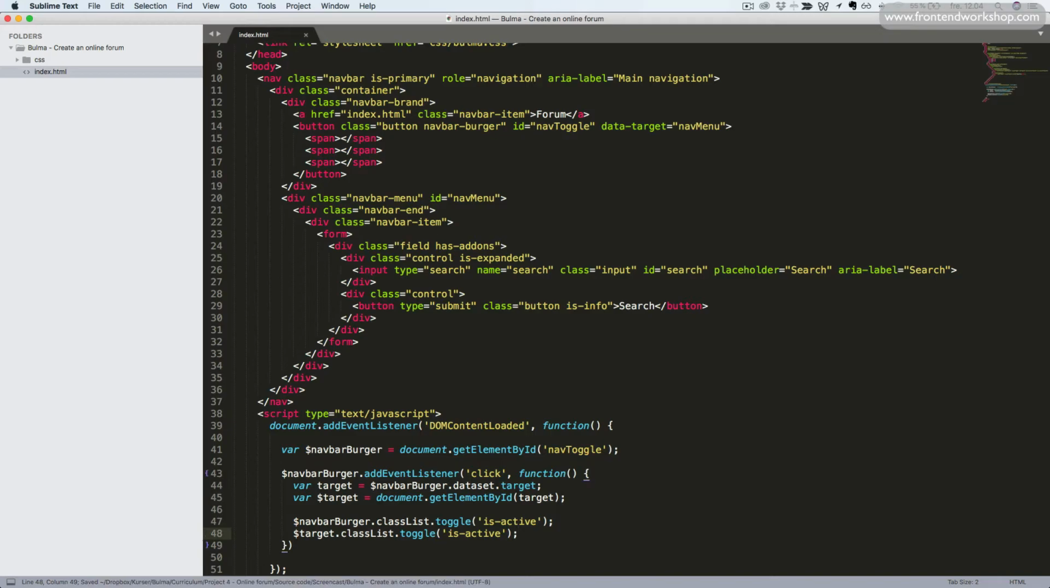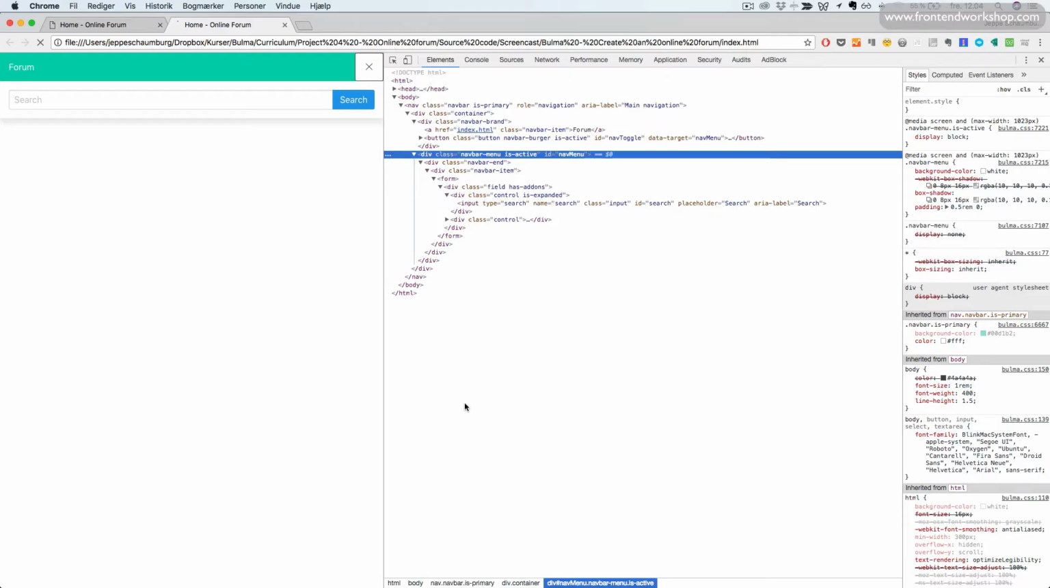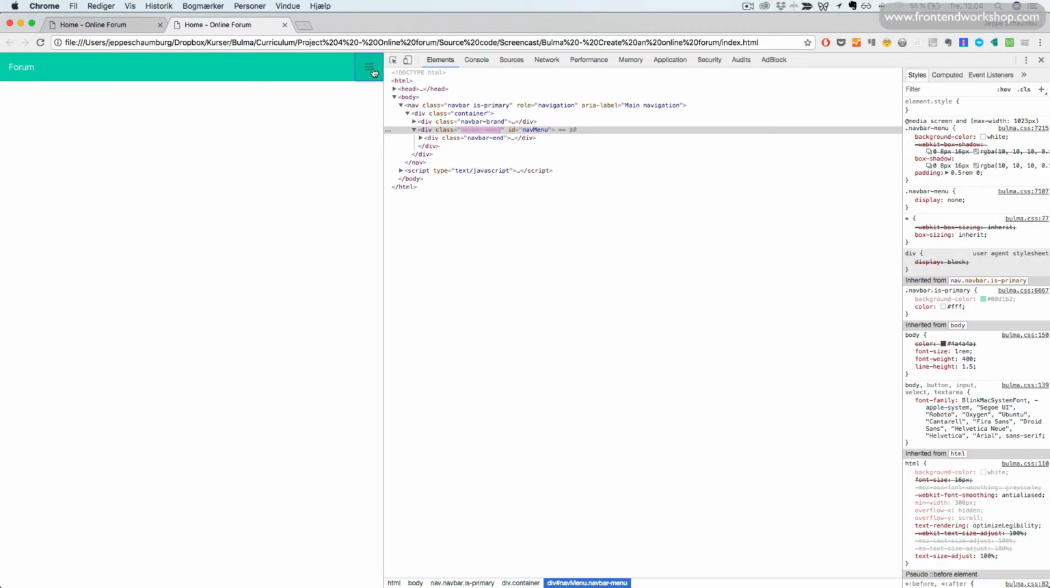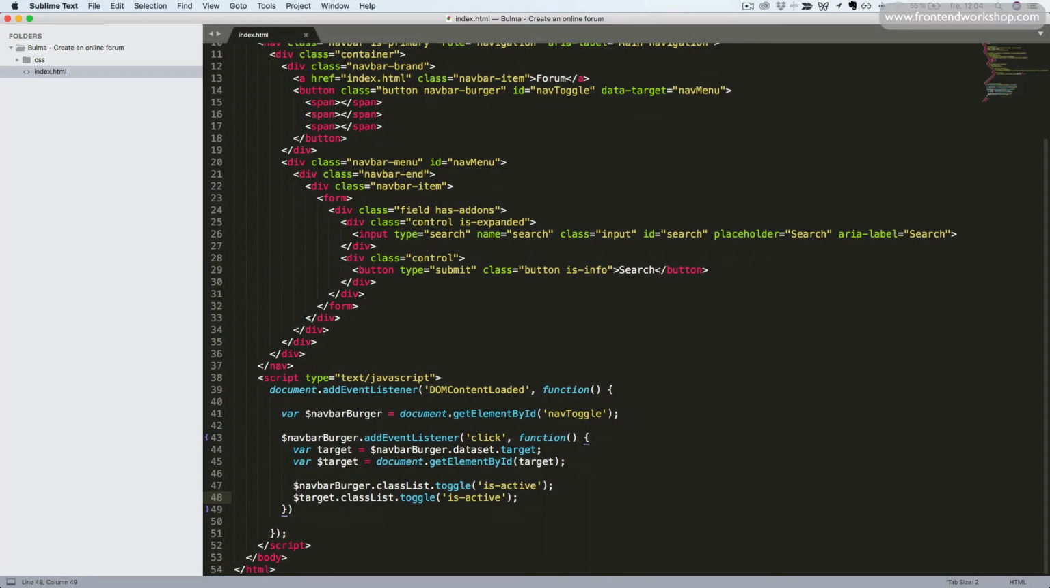Let's save this and take a look in the browser. We'll refresh. Now when I click the burger, it toggles the content here. Great. We'll now continue with creating the breadcrumb.